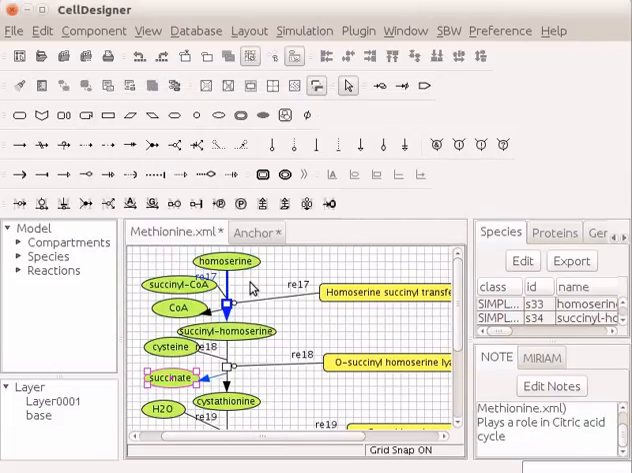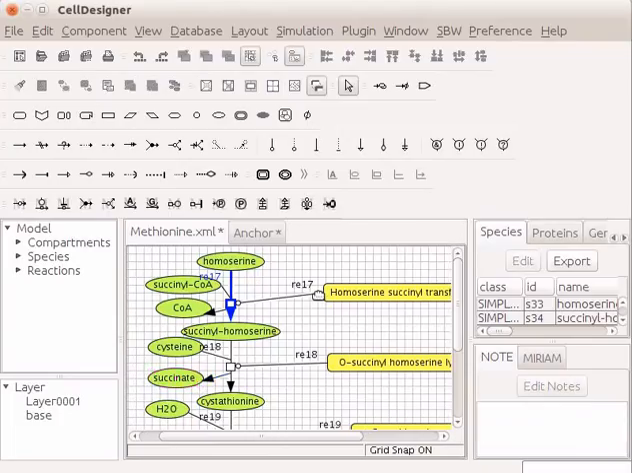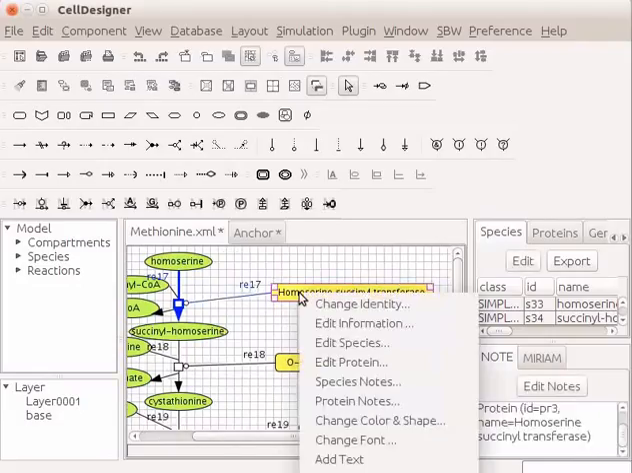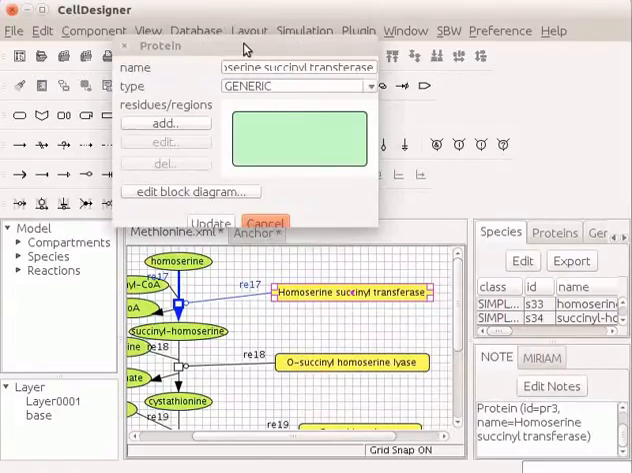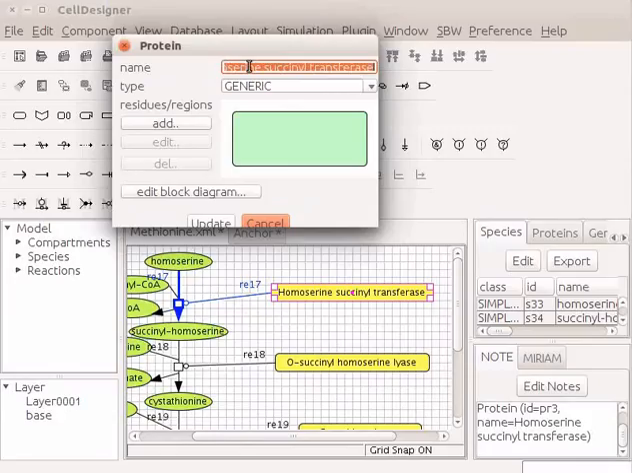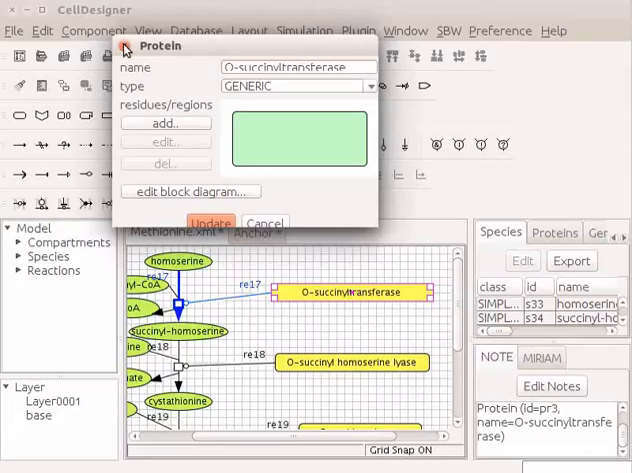In the same manner, we can edit a protein. To do so, right-click on a component on the draw area. I will click on Homoserine Succinyl Transferase. Scroll down and click on Edit Protein. A dialog box Protein appears on the screen. Enter the name of the protein in the name box. I will type O-succinyl transferase in the name box. Click on Update and close the box.